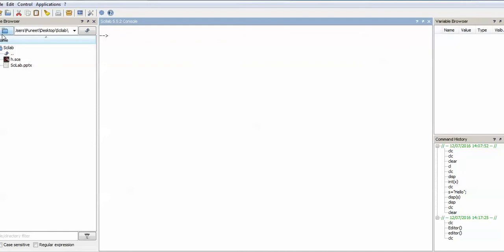So I'll quickly go through Scilab. You can see that you can easily change the folder in Scilab just like in MATLAB. This is the console, which is like the command window in MATLAB, and the variable browser is there, and the command history. You can see the same type of platform is available for Scilab.